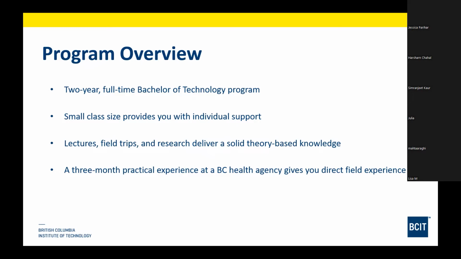Our full class size is 26 students, so that means you will get lots of individual support. And there is 1 cohort every year, so there are 2 cohorts on campus at any one time, the first-year students and the second-year students. The program itself is entirely in person, and it's delivered through a combination of lectures, field trips, and labs. There is a research project in the second year as well that is more or less independent. And we also have a practicum that is a part of our program.